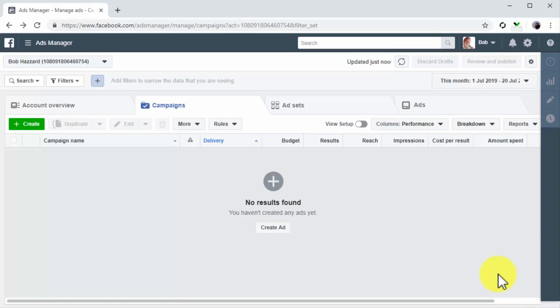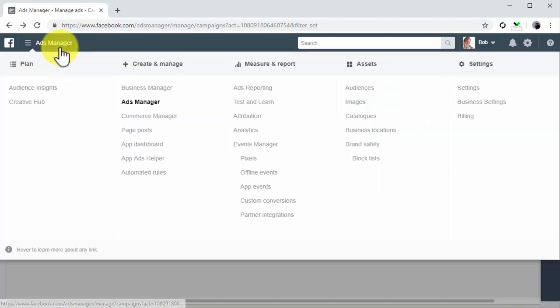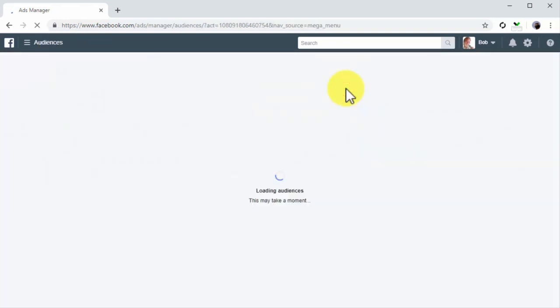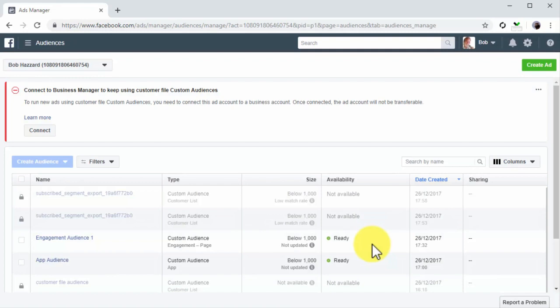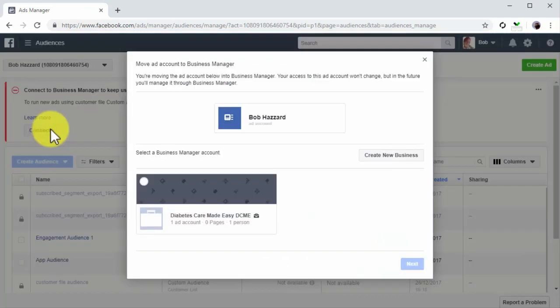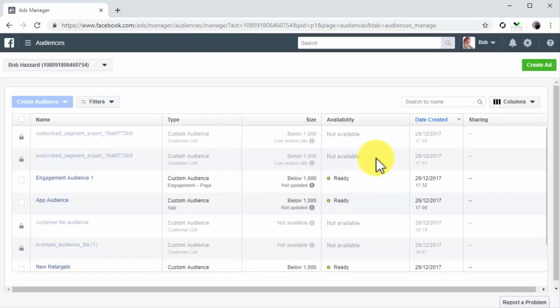Once Facebook locates these users, it will add them to your custom audience. The first step that you have to take is to connect your ad account to the Business Manager if you haven't already. All you have to do is to click on the menu icon from your Ads Manager dashboard and to select Audiences. On the Audiences page, you'll be prompted to connect this ad account to the Business Manager. Click on Connect and then on Create New Business if you have not set up a business before.